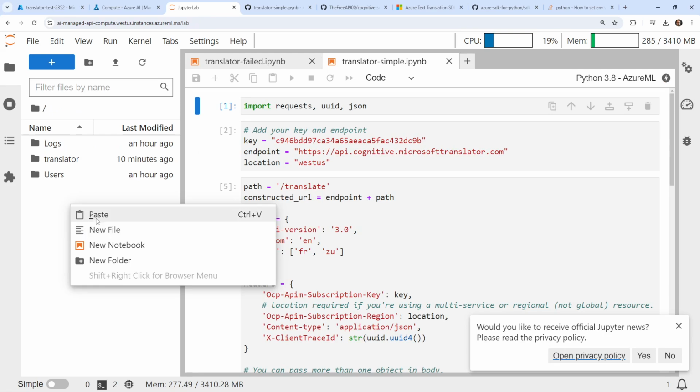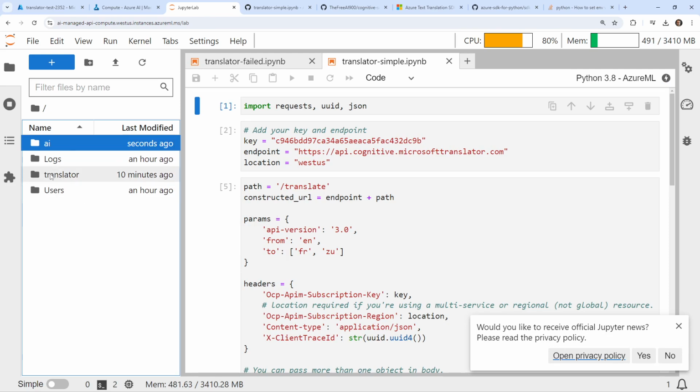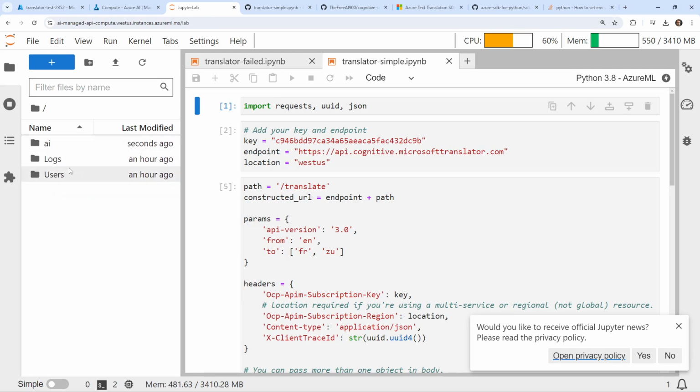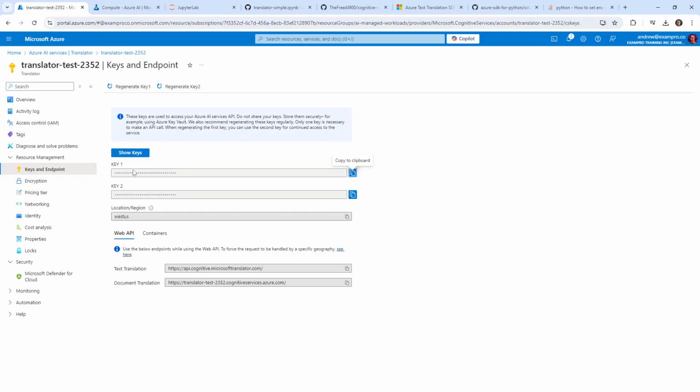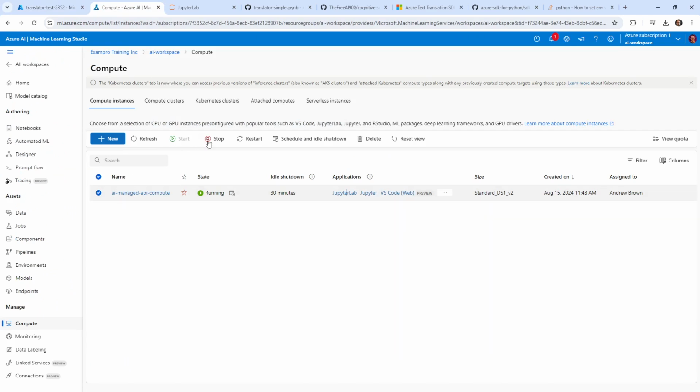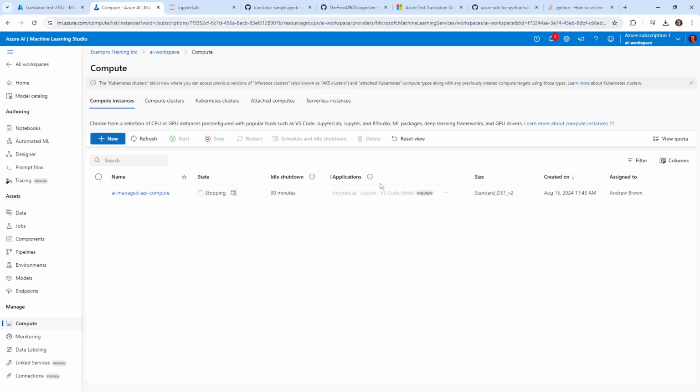I might make another subfolder here and call this AI, and drag this on over to here, just so it's a little bit more organized. And so we can call this done. I don't think we have to stop the workspace from here. Like in Jupyter Labs, we can just go ahead and shut it down here, or stop it, sorry. But the idea is that we now have this provisioned. We have a working environment, and this is what we're going to use for managed API compute.